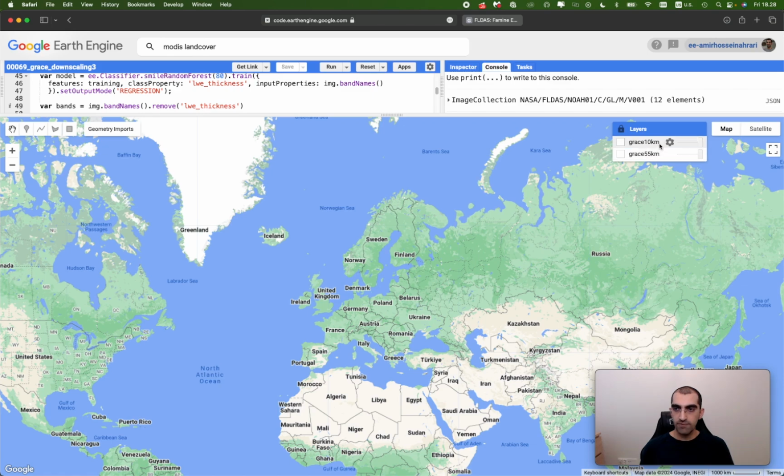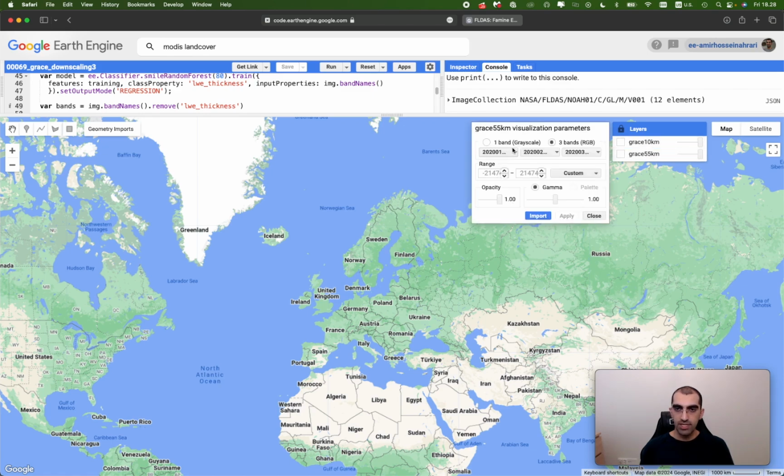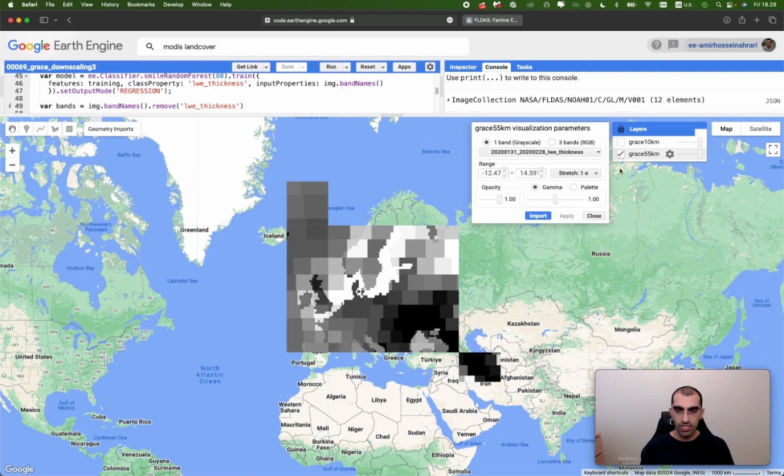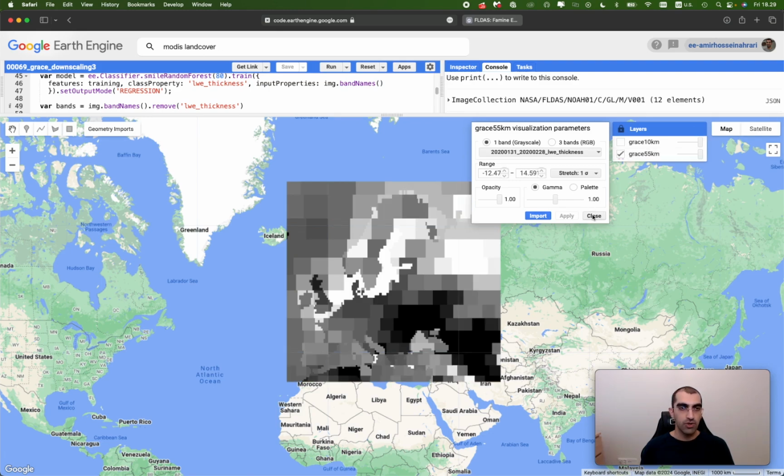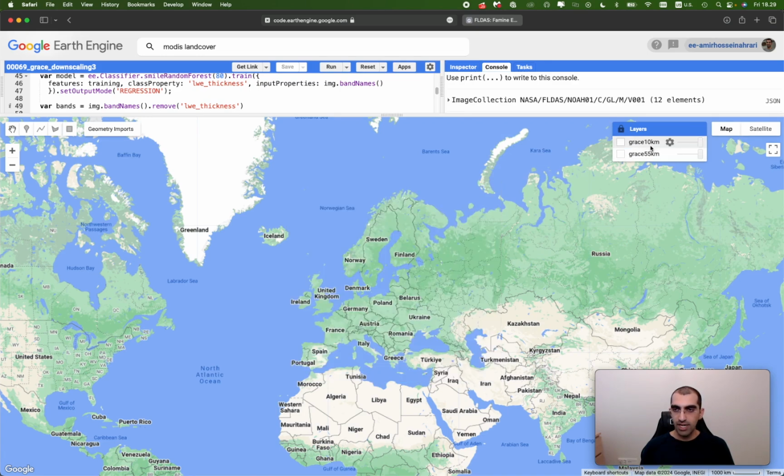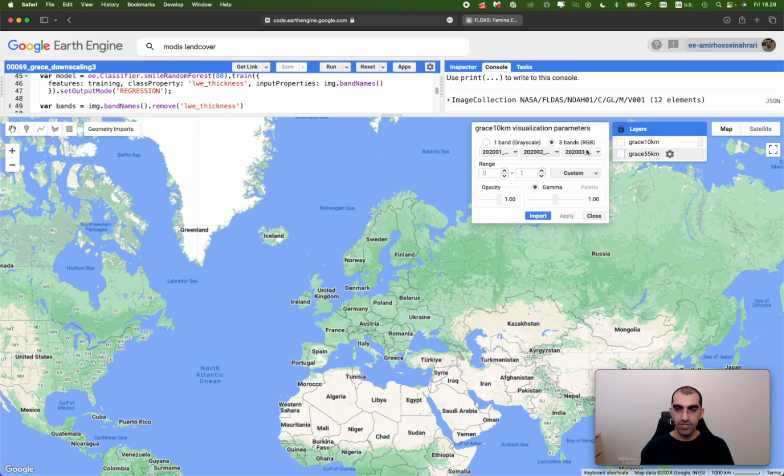So now we have two Grace data. First, let's go through the visual assessment for the January image. The first image in the 55 kilometer data, the range of values starting from -12 to 14. Apply and check it on. This is the original image or the target variable we had, and now we want to see the predicted value. The predicted value here for January, and increase its contrast, and also the value ranges from -18 to 15.